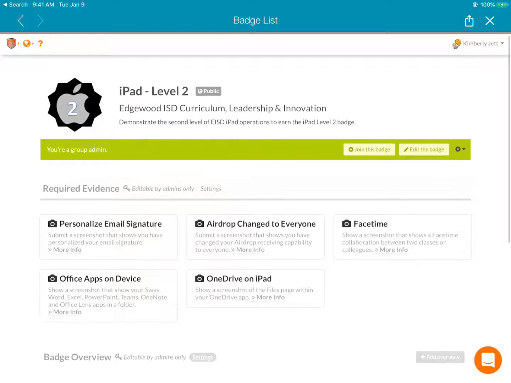To earn the iPad Level 2 badge, you'll need to personalize your email signature. That's very important so that people know who you are, what campus you work at. We also like to see that AirDrop is changed to everyone so that if people want to share pictures or files with you, they can easily do that during a training.